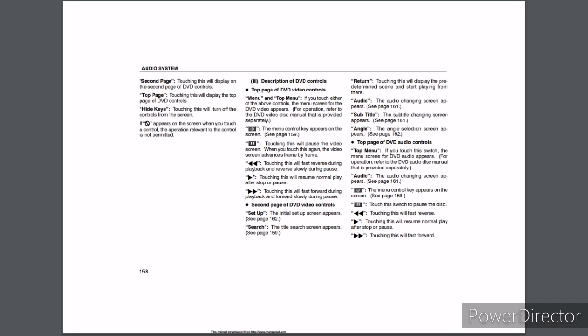3. Description of DVD controls. Top page of DVD video controls. Menu or top menu: if you touch either of the above controls, the menu screen for the DVD video appears. For operation, refer to the DVD video disc manual that is provided separately. The menu control key appears on the screen. See page 159. Touching this will pause the video screen.